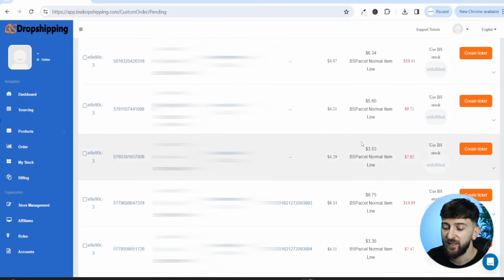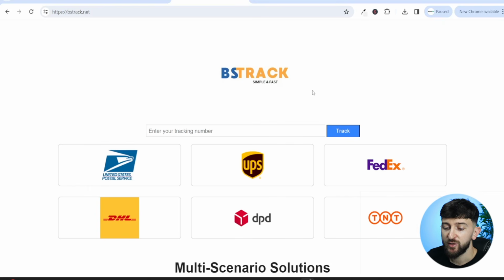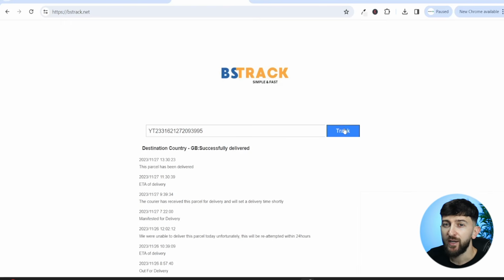Now, another really great thing is when an order is fulfilled, as you can see, the tracking numbers are updated automatically and these get sent out to your customers. But BS Dropshipping actually have their own tracking page, and when a customer goes and enters in an order tracking number and they hit track, they won't actually see any tracking information that comes from China. So they'll only see the tracking information once the package actually hits the customer's country.